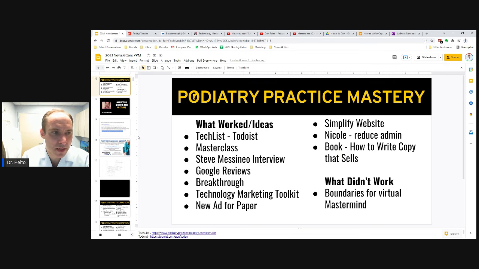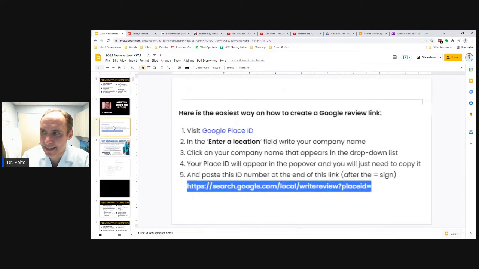Google reviews. I'm going to share this once again with you guys. This is how you create a Google review link. So we have these in our waiting rooms, and I also send this link out to patients after they see me. Basically, you go to Google Place ID, you put in your name and your clinic, so you can get the ID. You take that, and you paste it at the end of this phrase. You paste it at the end, it'll automatically pop up so people can do a Google review.